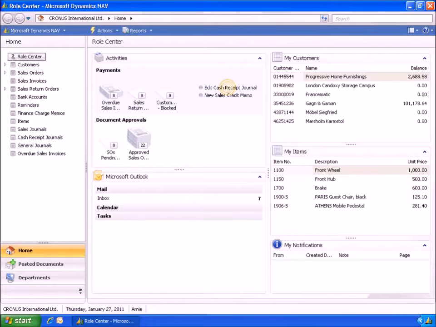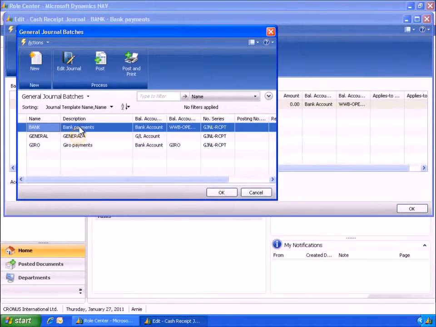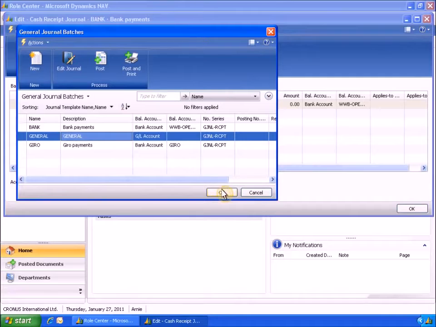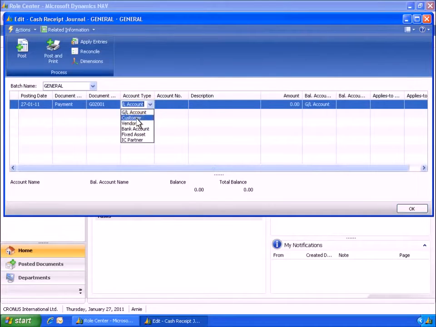Arnie, the Accounts Receivable Administrator, has received a payment from a customer and now wants to apply the payment to open sales invoices in the system. In this case, Arnie specifies the amount, but he can also leave the amount field blank.